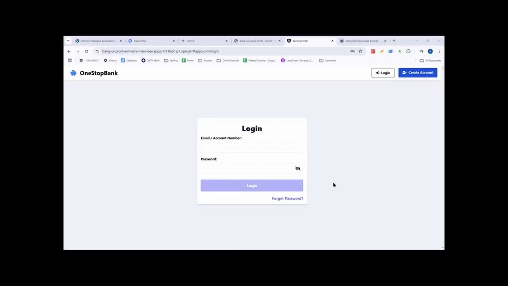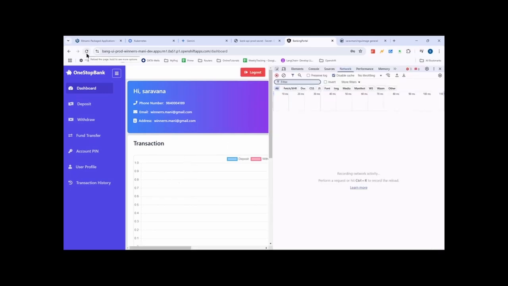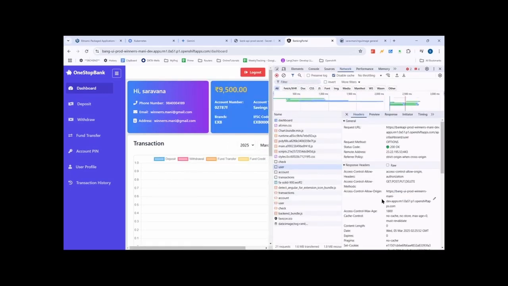I'll quickly show you the deployed application. This is the application URL for the UI. So I'm entering my username and password. Click login button. So the application is successfully getting logged in. I'm able to see my dashboard and my transactions here. From the Angular application, the API calls are happening to the backend API. So here, this is the backend API URL.